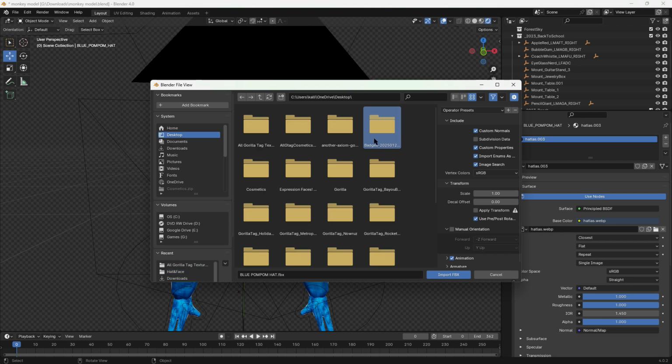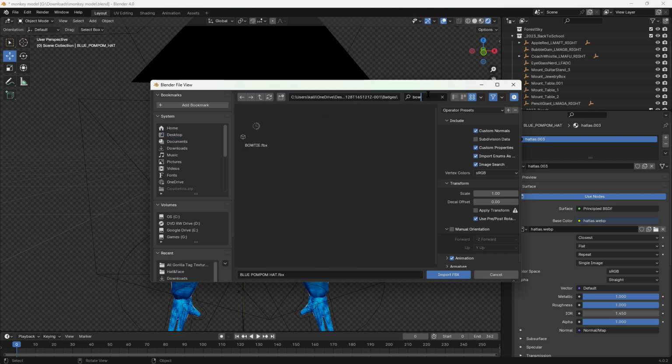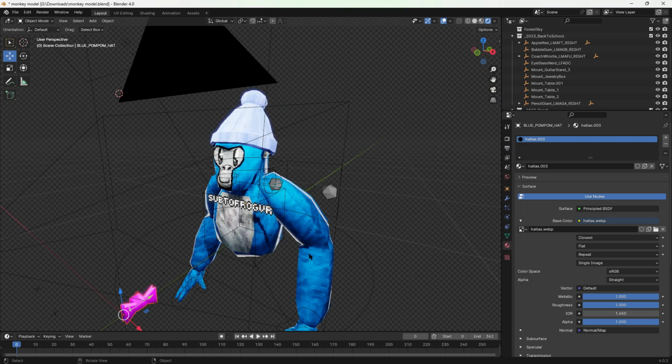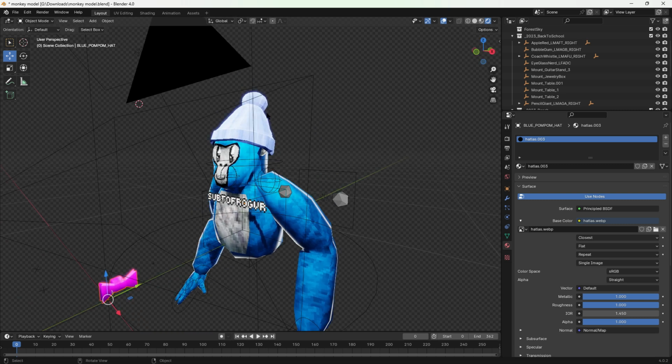Now time for the bow tie. Import, FBX, badges, and bow tie. And it's just the same as the hat, if I'll be honest. So I'll catch you up to speed in a little bit.